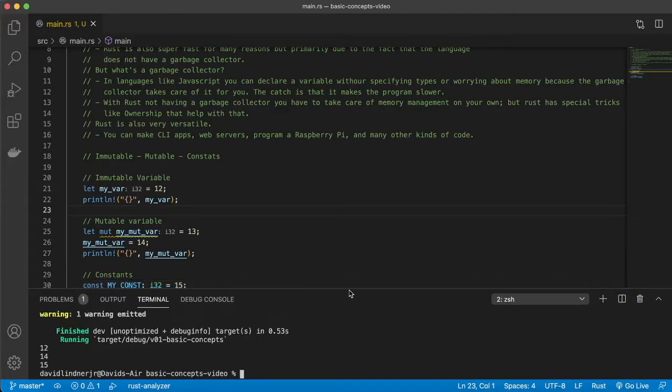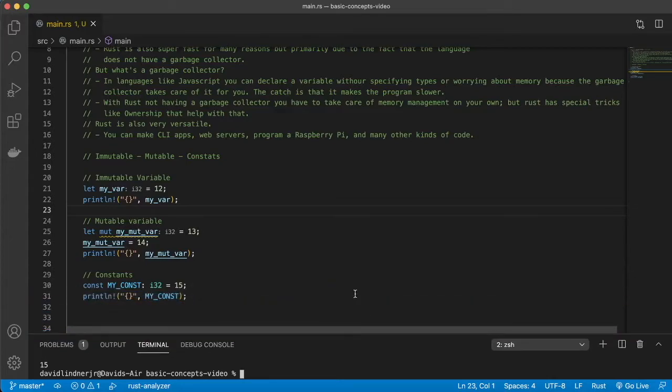And there we go, 15. All right. So with const, if you declare a variable with const, you cannot add a mut keyword and you cannot change it. So it is ultimately constant. It will not change. See, if I try to add the mut keyword here, it's not going to let me. See, error. So a constant will never ever change.